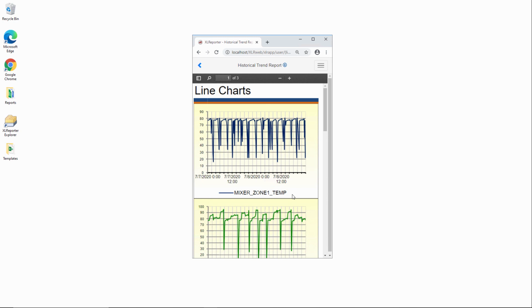Now, how does XLReporter do that? How is that designed in the template? Well, next we're going to take a look at the template studio, where I can show you exactly how to configure a responsive template.